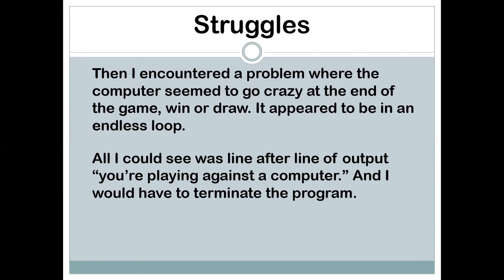Then I encountered another problem. This time, the computer seemed to go crazy at the end of the game in any condition. It appeared to be in an endless loop that would just print out "you're playing against a computer" over and over again, and I'd have to manually terminate the program.